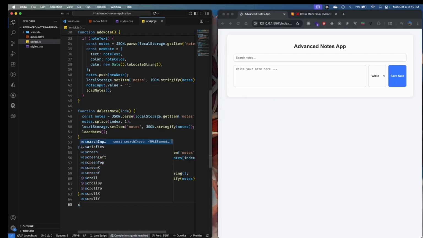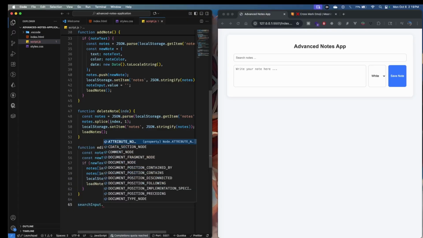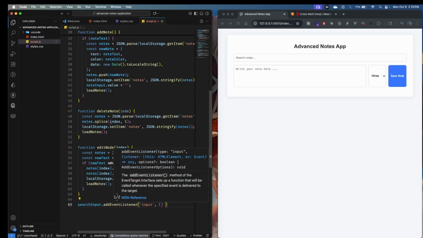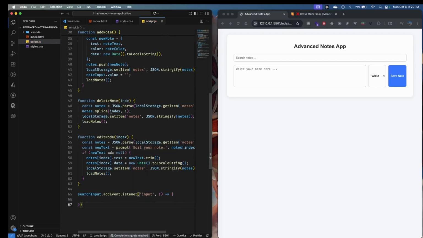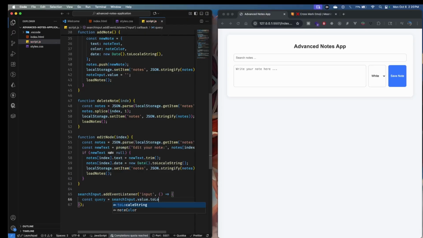So now let's do a search input, and we want to add an event listener. We want to add an event listener for when the user is typing something on the input, and we want to do something with it. So here we are going to declare a const variable called query, and we want to get the value from the search input.